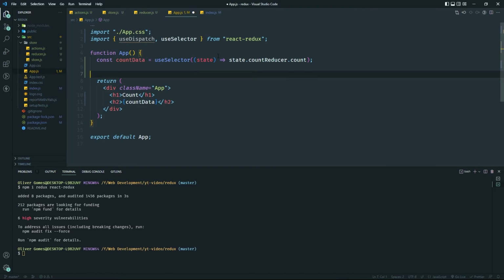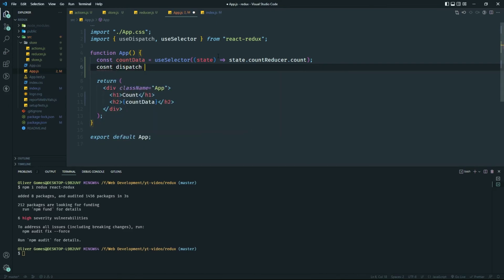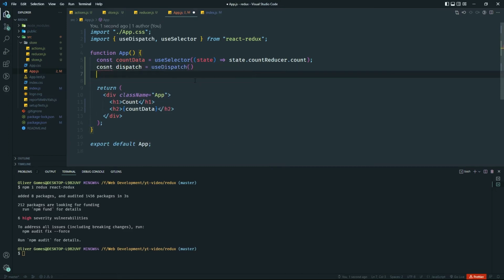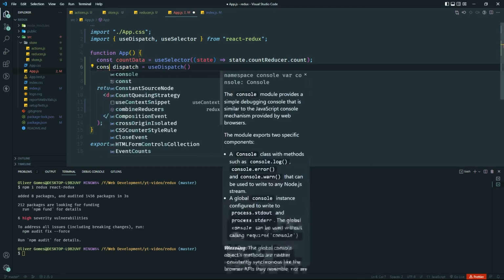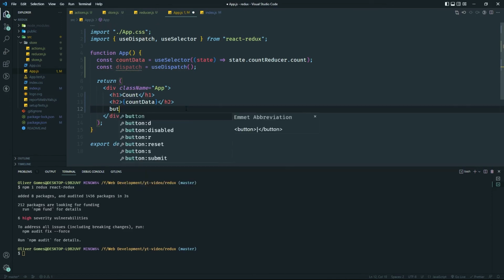In here, we're going to be calling a function called dispatch. const dispatch is equal to useDispatch, and we're going to call that useDispatch over here. Oops, const here. And we have dispatch waiting here, trying to do something like make some action. So we're going to be creating a button to handle some kind of event. Let's name it Add 10.